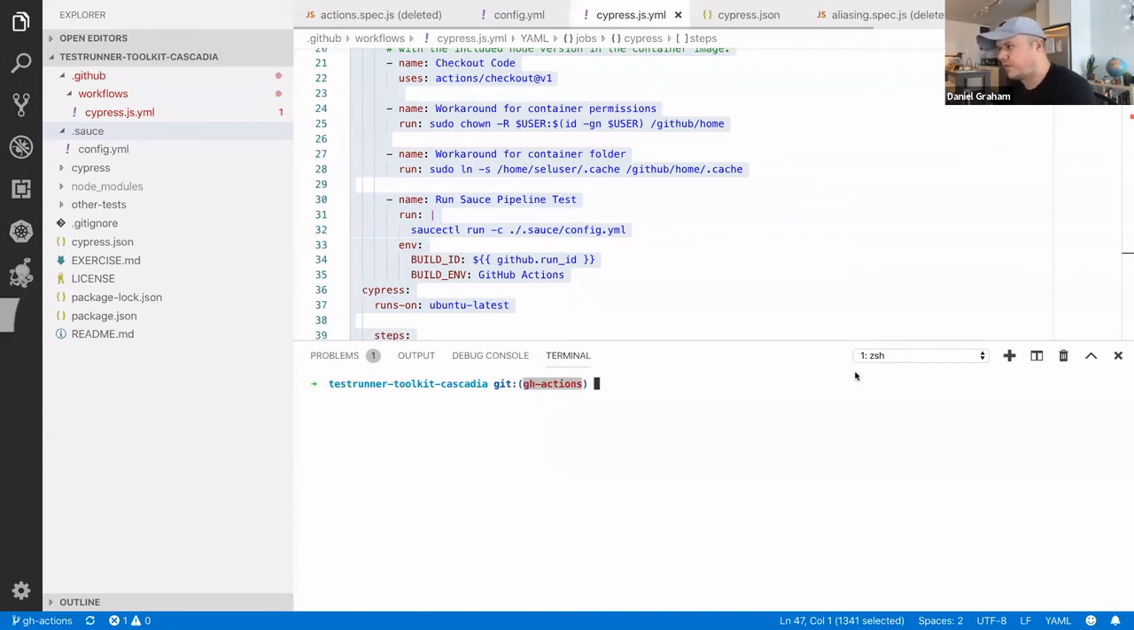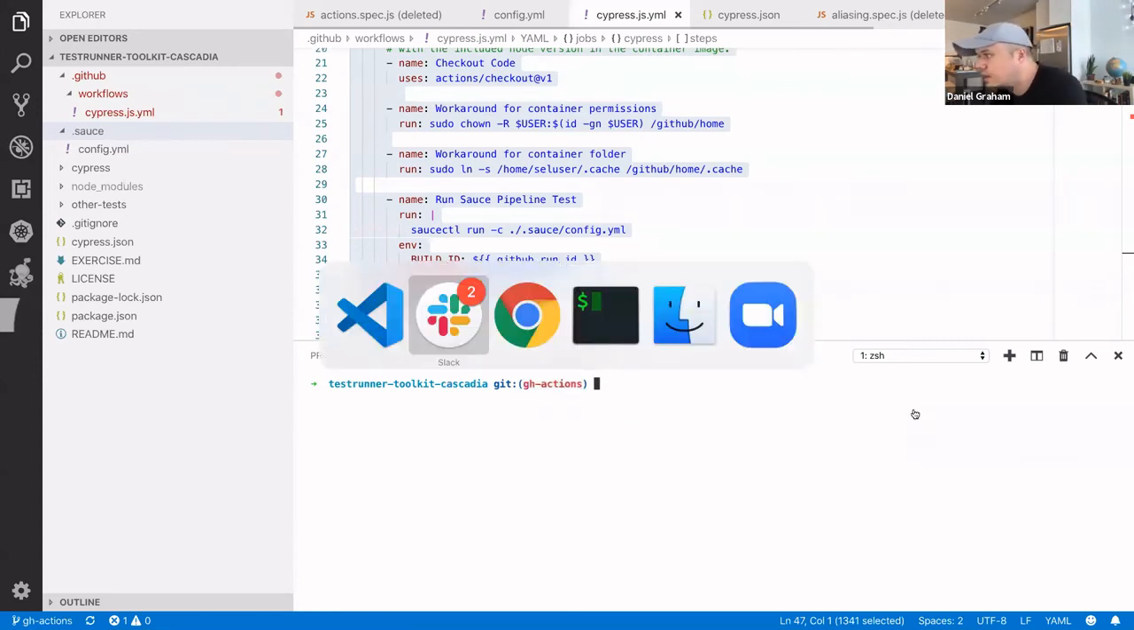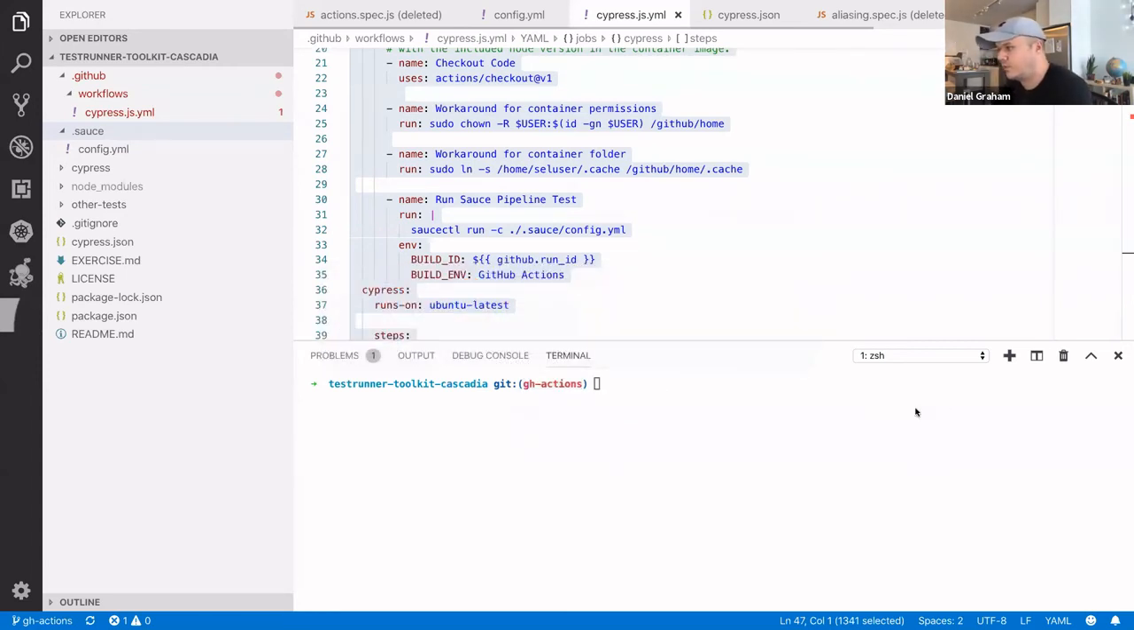So if you've fallen behind with this, you're more than welcome to just check out the GH actions branch that I made. So you can pull this, and then you could run it from your own fork.